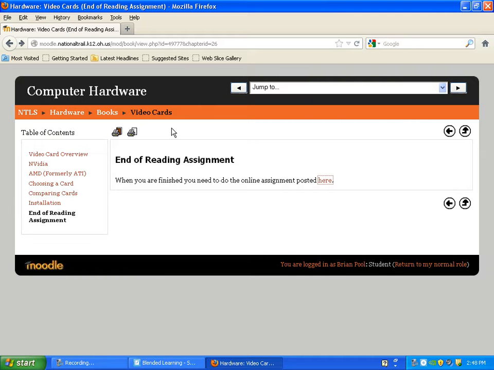So that's a Moodle book. All the editing in the Moodle book is exactly like every other editing block in Moodle. Yeah. The assignment that you have there, I guess, is that a lesson?